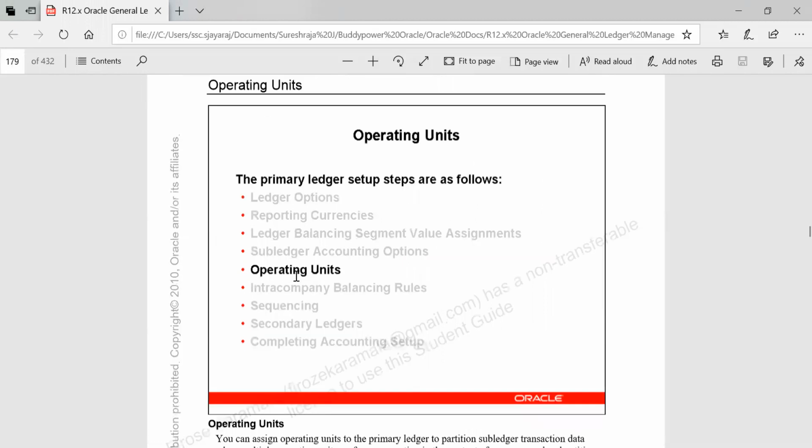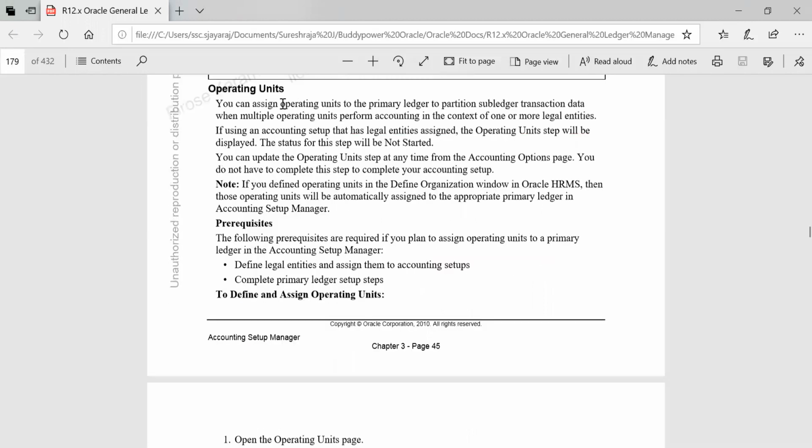Okay. What is an operating unit? Whatever we do practically, this is the theory. As an operator of the primary ledger, what is in the subledger data when multiple operating units perform in the context of one or more legal entities. If you are using an accounting setup that has a legal entity assigned, the operating setup will be displayed. The status of the setup will be not started. So all of this relates to practicals. Okay, setup based, correct?